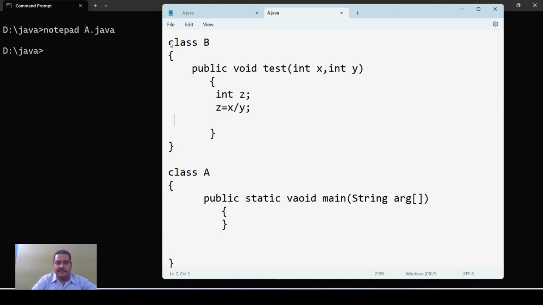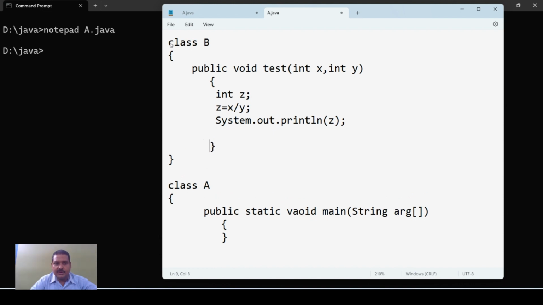Initially I will try to print the value of z, System dot out dot println. I'm using ln for a new line. So here I will print the value of z, and then I will display some message, for example println hello.